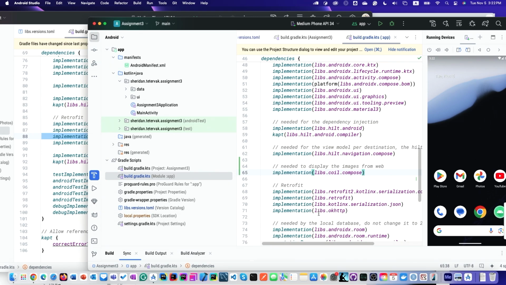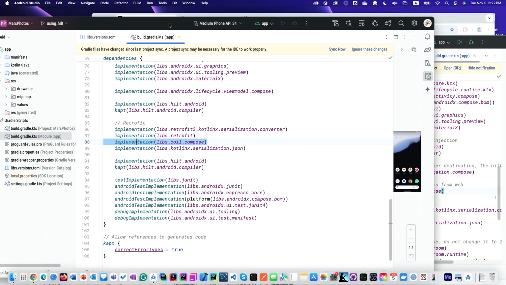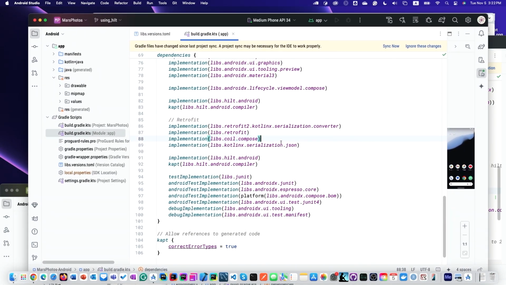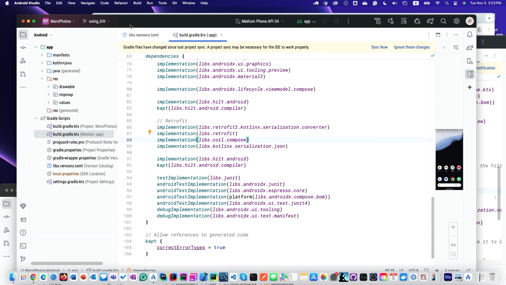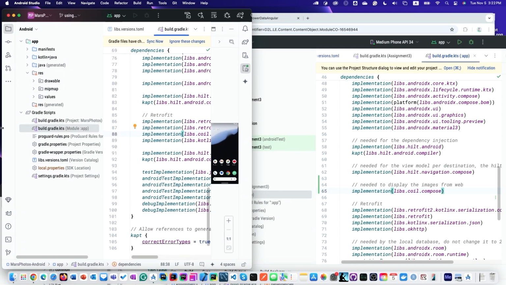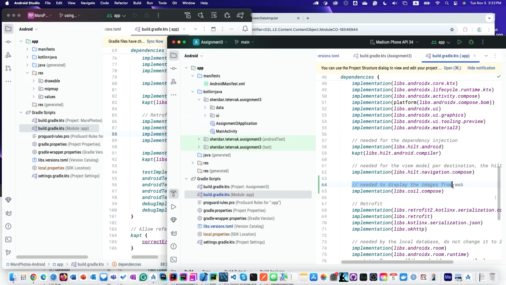So perhaps next step is to what? To play with database layer, right? So this is Mars photos. We don't need any. Yes. What do you mean? The order is not important. You can put it where you like. I put it below Hilt Navigation Compose.